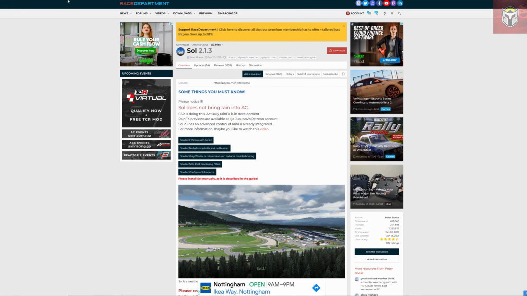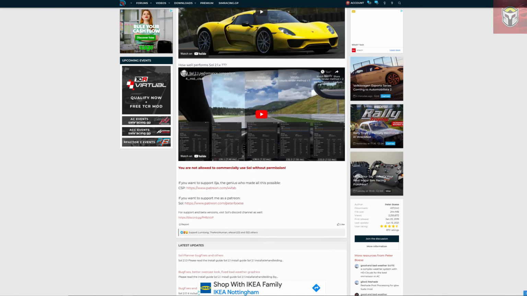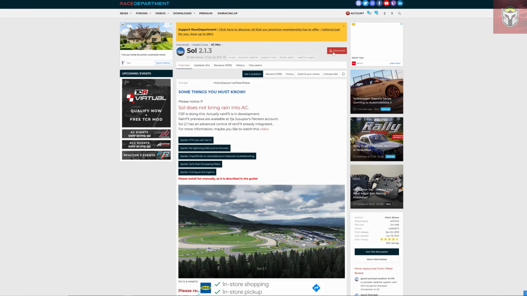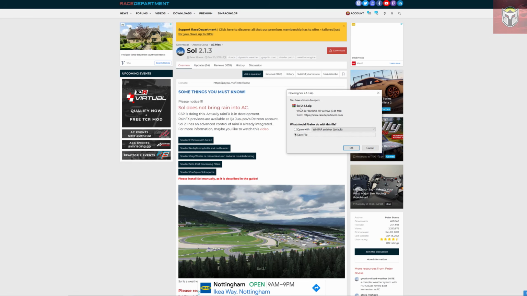The next thing you're going to need is Sol 2.1.3. You can download this for free from Race Department, and again the links are in the description. Sol 2.1.3, remember this does not bring rain into Assetto Corsa. It's CSP Preview that does that, working with the Sol Weather Factory. So you can download it straight away from here.